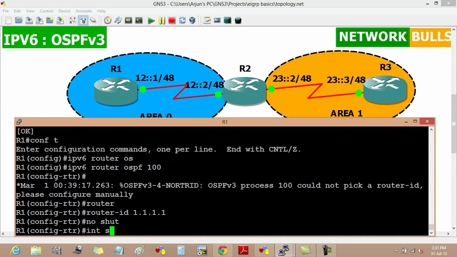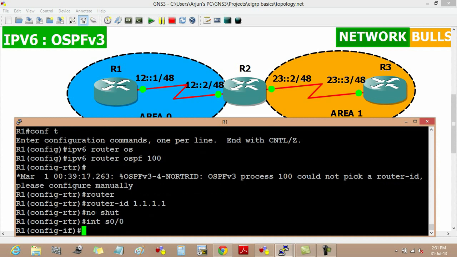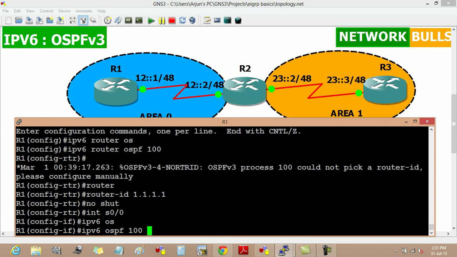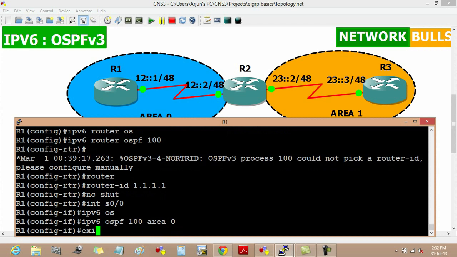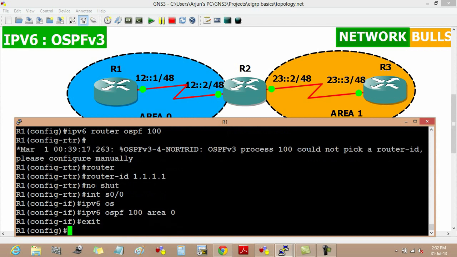Then interface serial 0/0 in which we want to enable OSPF version 3. Then ipv6 ospf 100, then its area, that is 0, then enter, then exit. Now we will move to router 2.